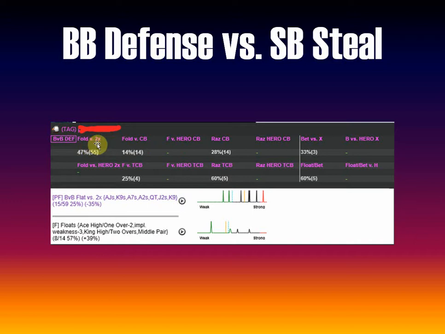And we do have fold versus the min raise. This guy's at 47%. That's pretty high. But then his fold versus c-bet is only 14%. Also, I should point out that this fold versus c-bet is specific only to blind versus blind play. I mean, we don't care what he's doing in general. We only want to know what he's doing in this specific scenario. He's raising the c-bet 28%, only 14 samples, but that's pretty high.